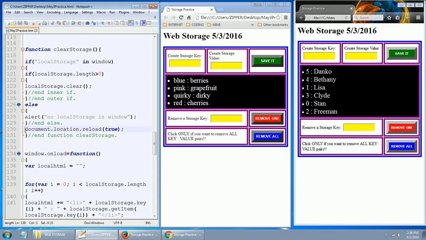I'm going to comment it out, even though I don't have a text box here, I think I still have to location.reload in order for it to work. But let me try. Let me save everything and let me hit remove all. Yeah, without the document.location.reload true, it's not removing anything at all. I'm clicking here and it's basically giving me the finger.